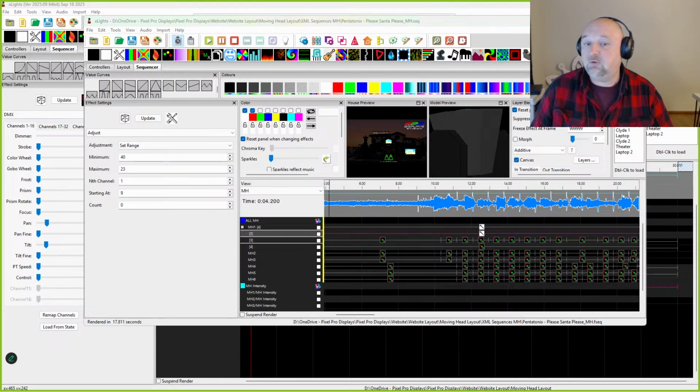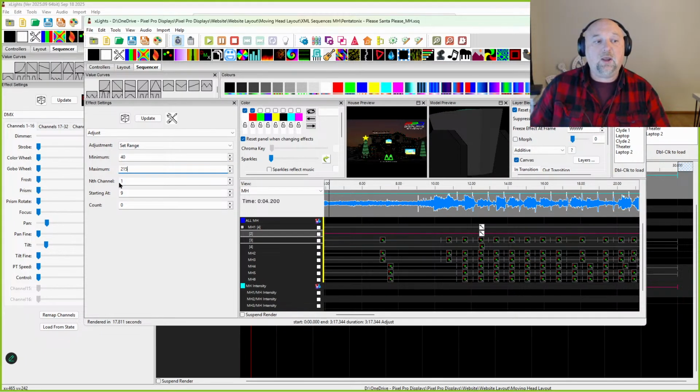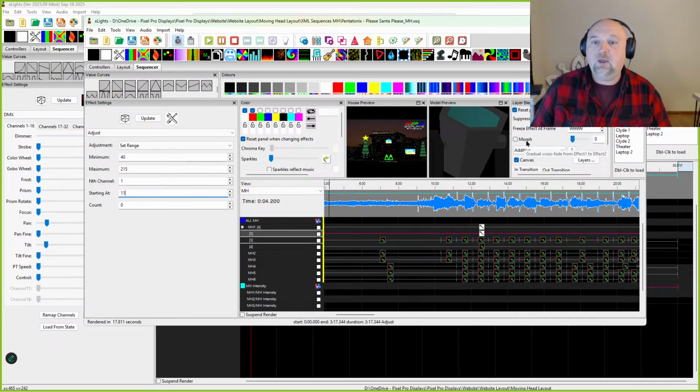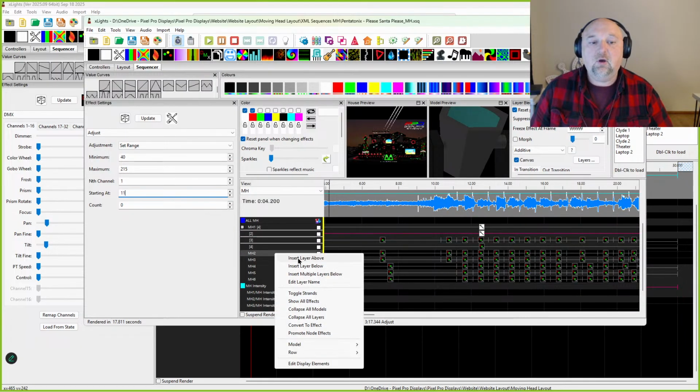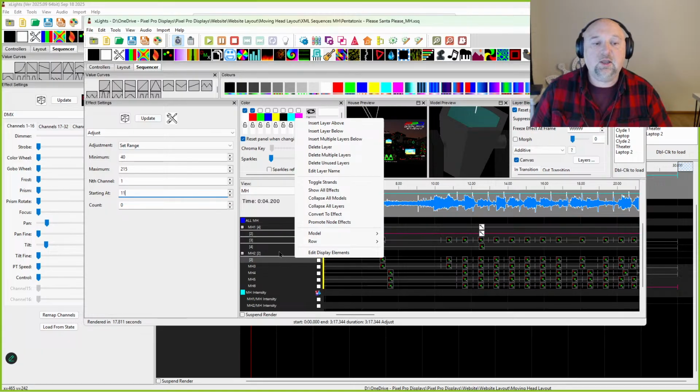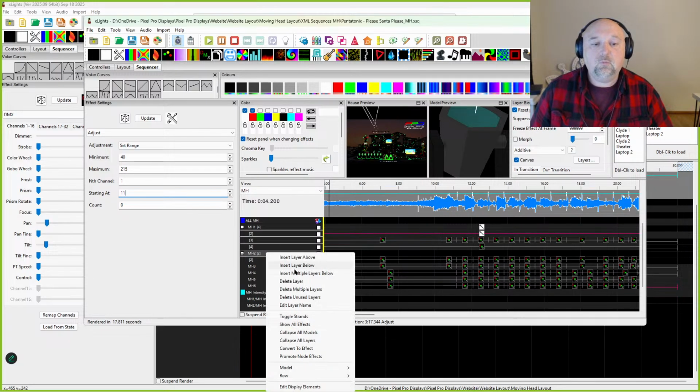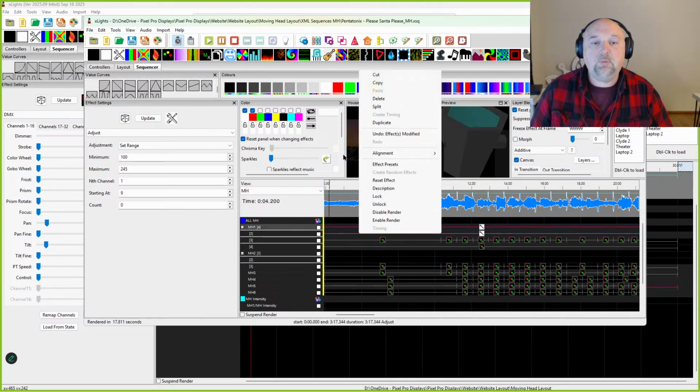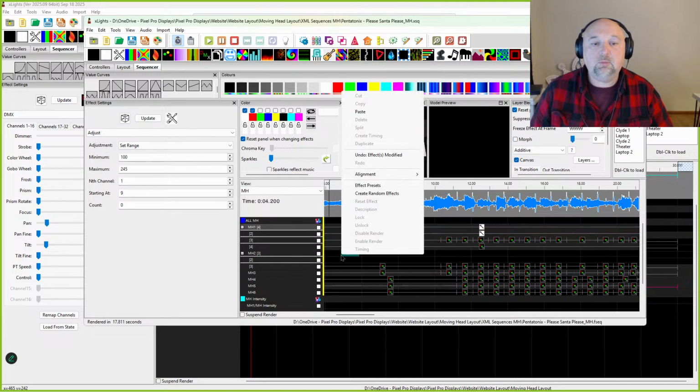Simple math whenever I'm doing live stuff. 255 minus 40 is 215. And that would be your range, and you change this to 11 because that's what our channel is. And then we make sure canvas mode is activated, and we have additive set as our blend mode. And you would insert a layer above on all of these. Insert a layer above. Copy, and then come down here and paste.